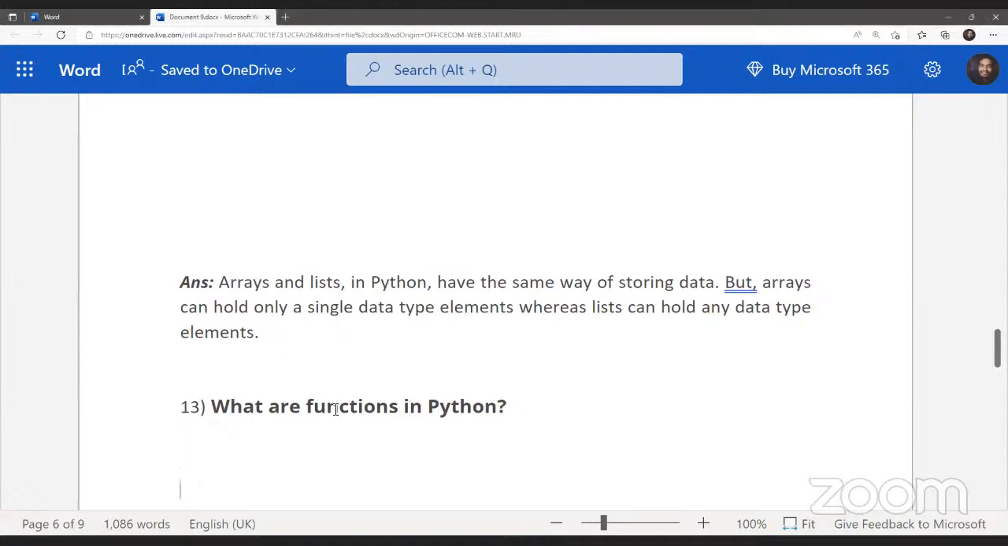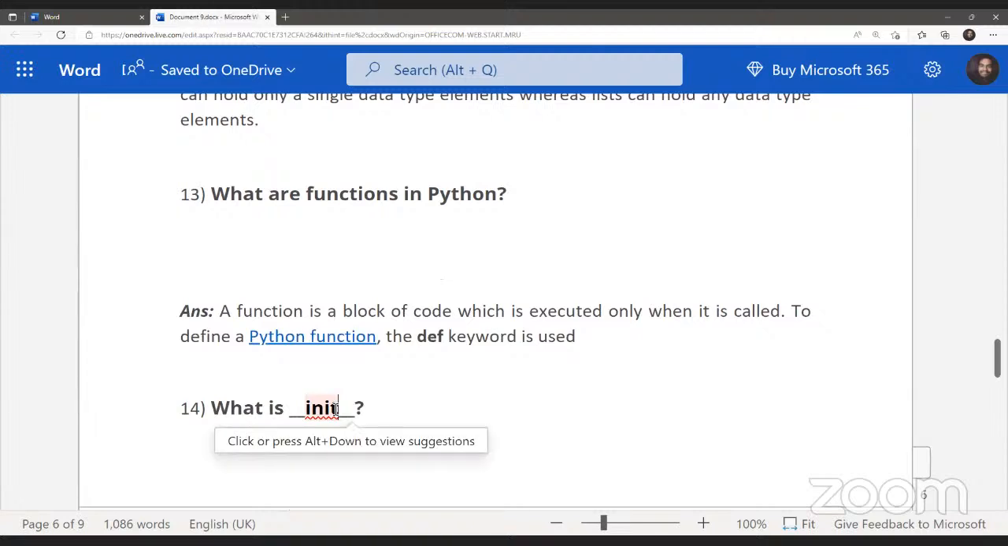So as we look into this, a function is a block of code which is executed only when it is called. If you want to execute a function, you have to call it. To define a Python function, the def keyword is used.